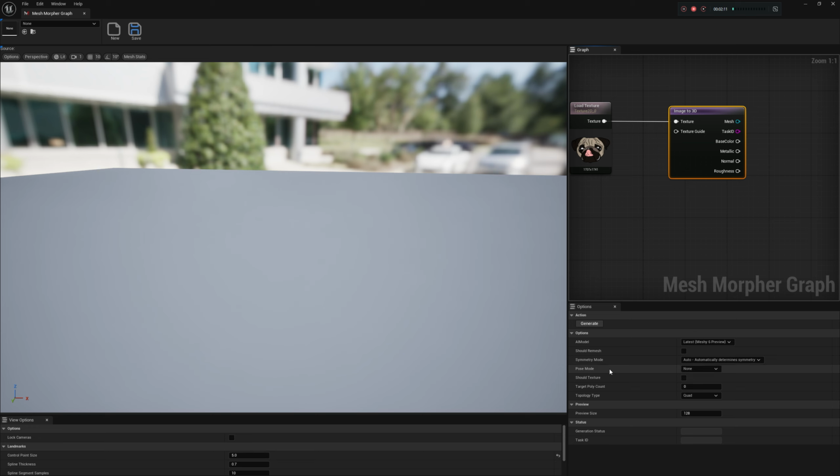And the next thing we will see here, we have several options. The model we want to use for generation, we will use the latest one. If we want to remesh, and it's optional, it's up to you if you enable or disable. Symmetry mode, it's up to you. Pose mode, if you generate something that requires a pose, you can select an A pose, a T pose, or none. It's again up to you.